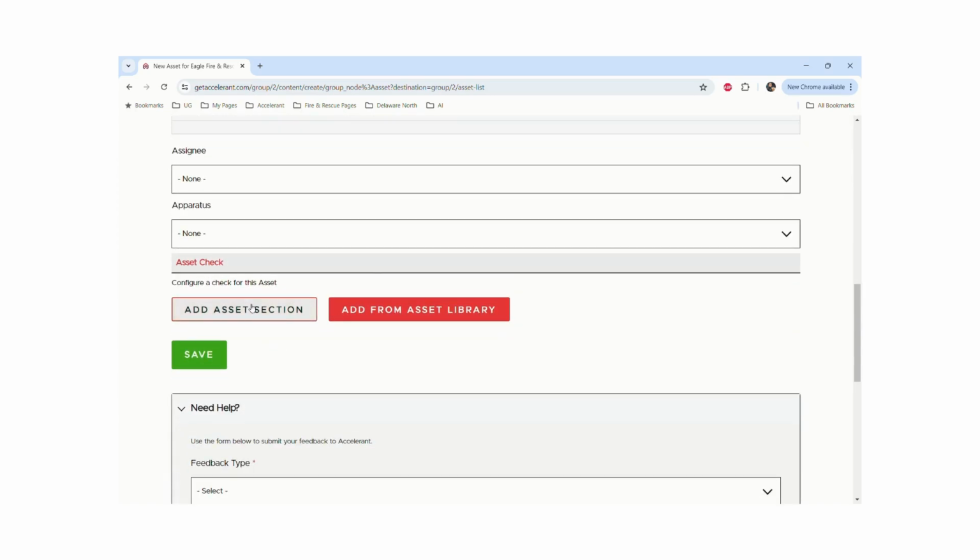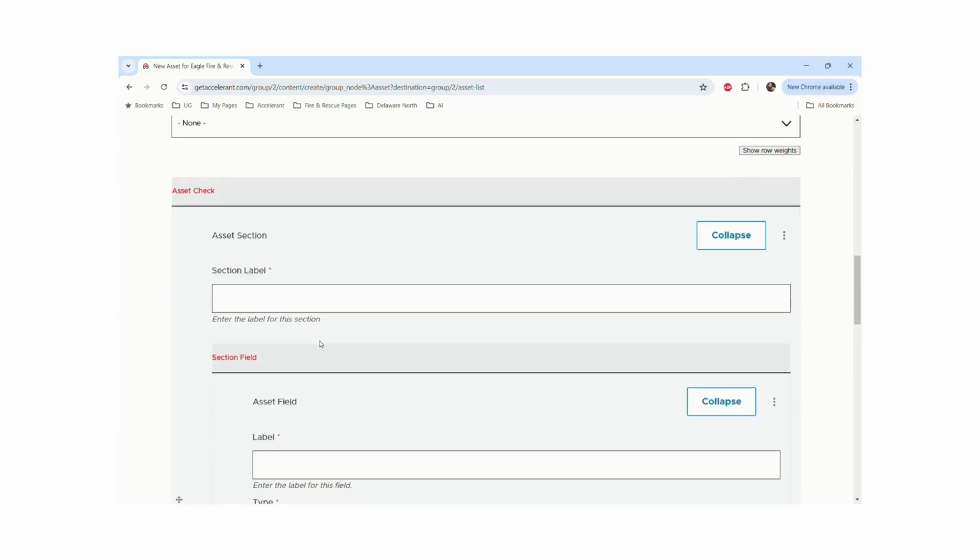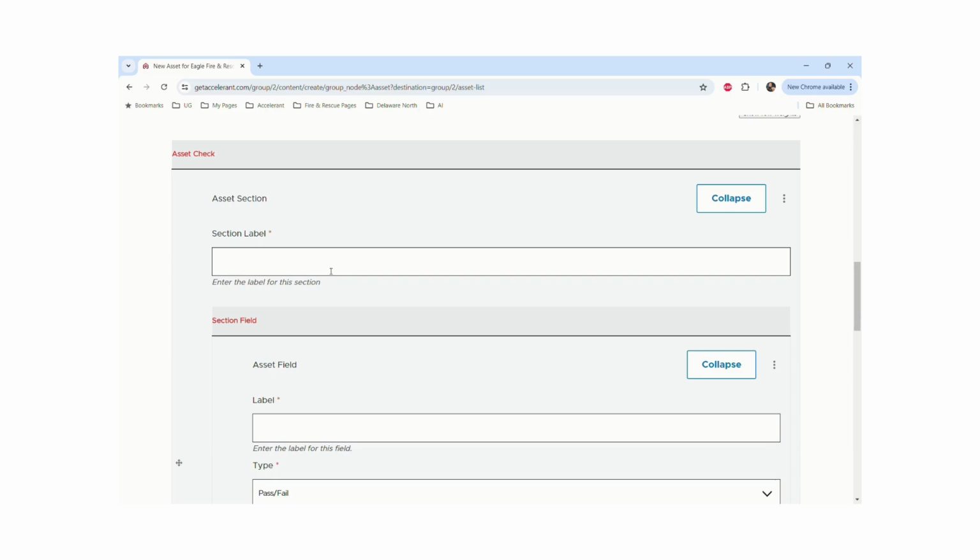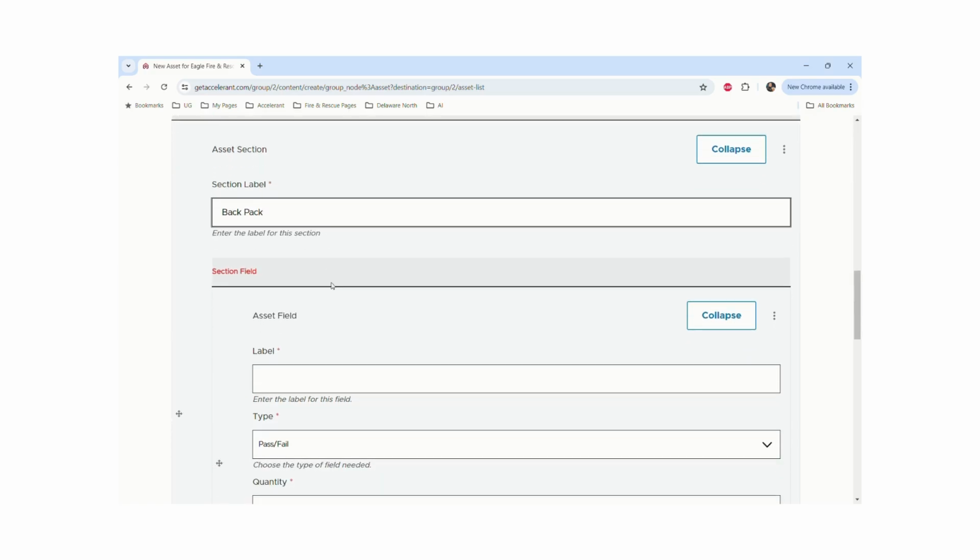There are two options to start. The first is to begin from scratch and click Add Section. Sections are how the asset is divided when a member is conducting the check. As an example, if you added SCBA, you can have different sections and labels such as backpack, cylinder, and pass device. You can then add fields which are the individual items under each section. An example field label under backpack may be ensure straps and buckles are free from damage or tears. This tells the member what to look for in the check.